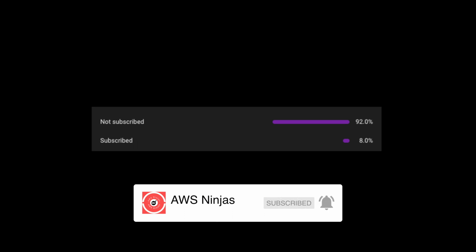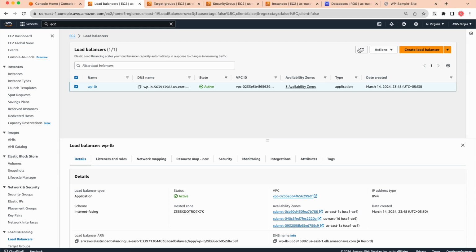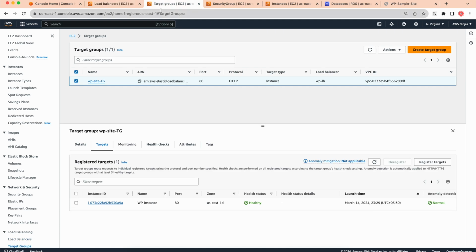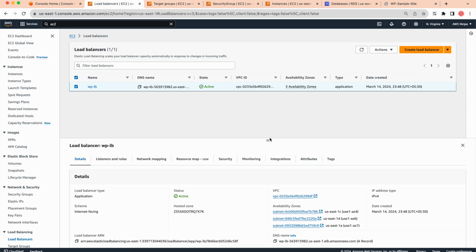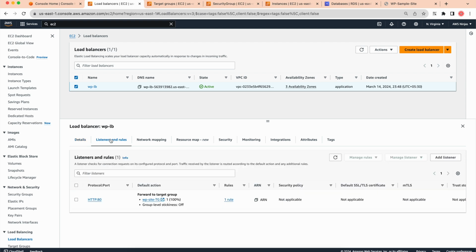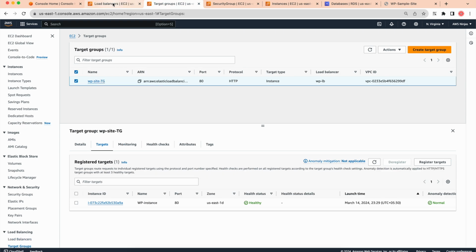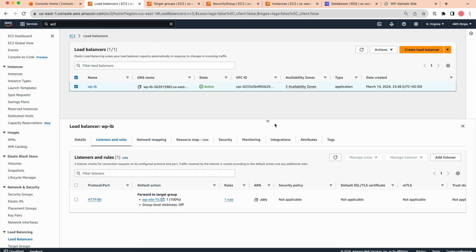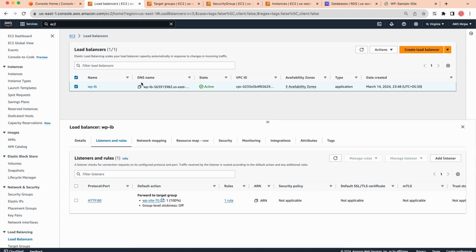Now let's go back to the AWS console. Here we can see our load balancer is in active state and our instance is also healthy in target group. Here we can see all the details of the LB. Under listeners, we can see HTTP listener for WP site target group, which will send requests to our EC2 instance. Let's check if this is working or not. Copy DNS of the load balancer from here and open it on a new browser tab.